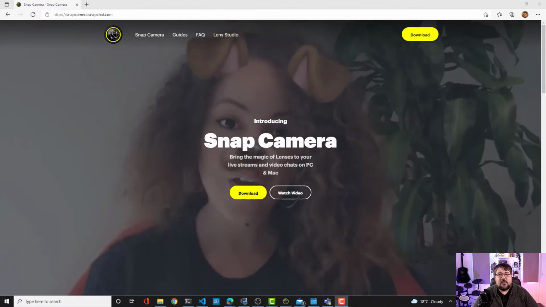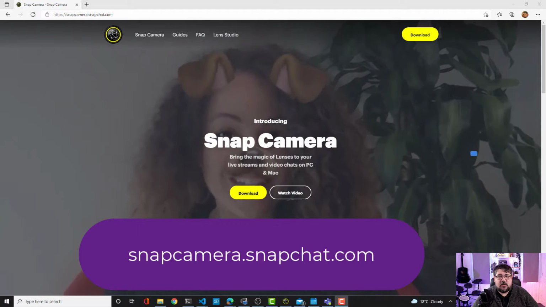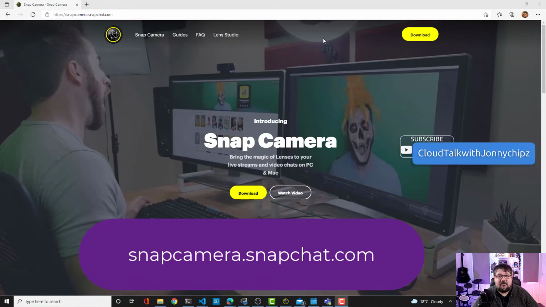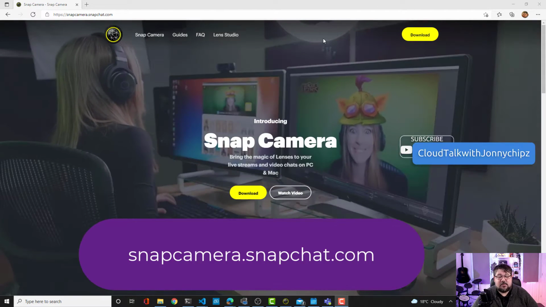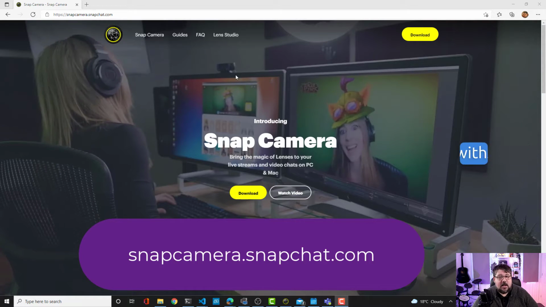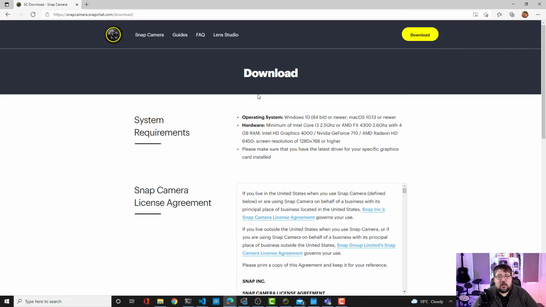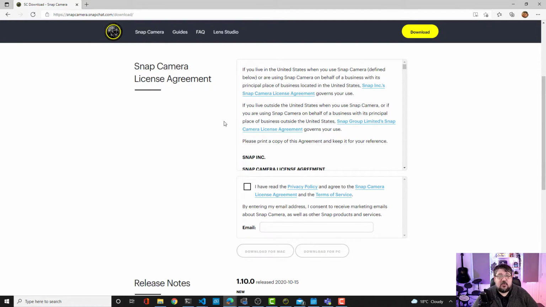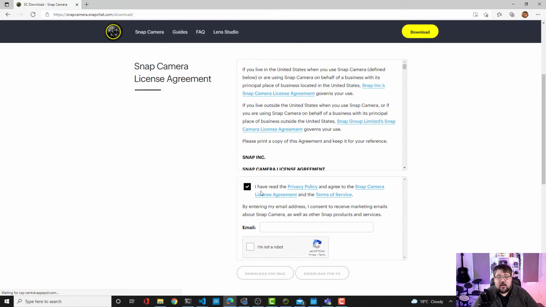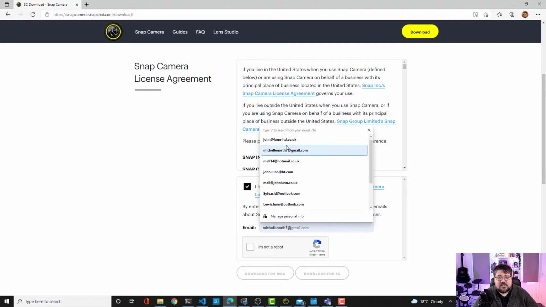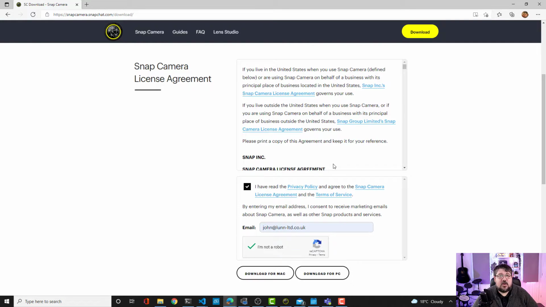So the first thing that we're going to look at is the actual website that you can download Snap Camera from. It's on the snapcamera.snapchat.com webpage here. Really simple. All we've got to do is click on download. Once we click on download, we'll get presented with a simple licensing agreement that we need to agree to. Click on I've read, type your email address in there, and just confirm that you're not a robot.